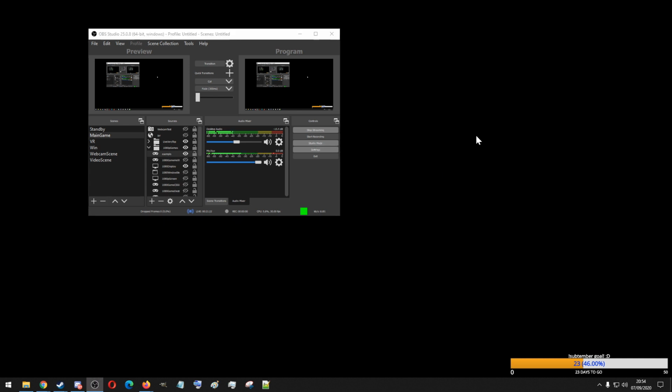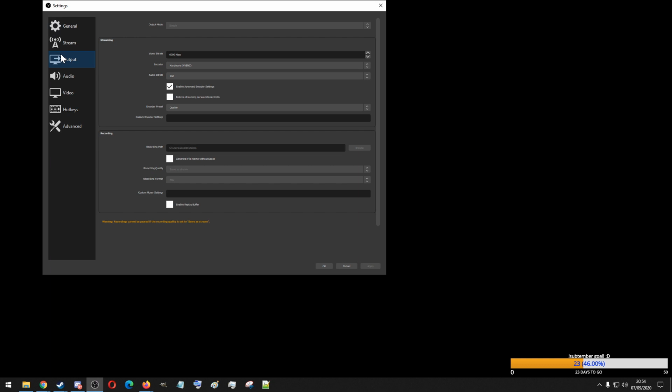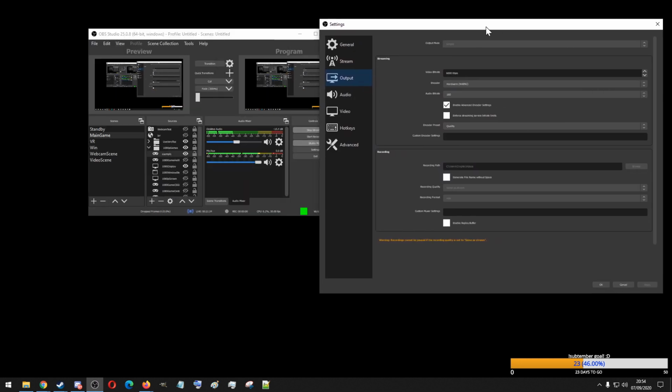So back to the settings. I recommend using the hardware NVENC. That will use your graphics card above the CPU. I believe that's how it works. Don't quote me on that. Audio bitrate doesn't need to be very high. I'm surprised it's 160. That actually seems low to me. I'd better double check that later.